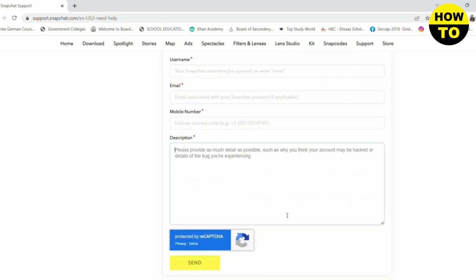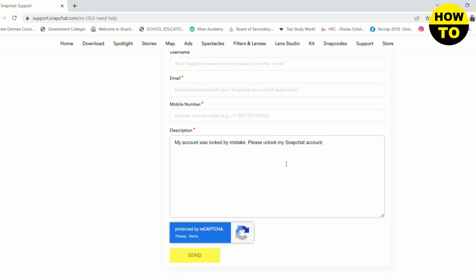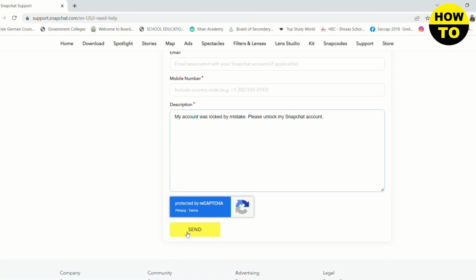I have already wrote some description. I will copy and paste it. You can pause the video and write it down. After you are done, click on send and the form will be submitted. And within 24 or 48 hours, Snapchat team will contact you and your account will be turned on.